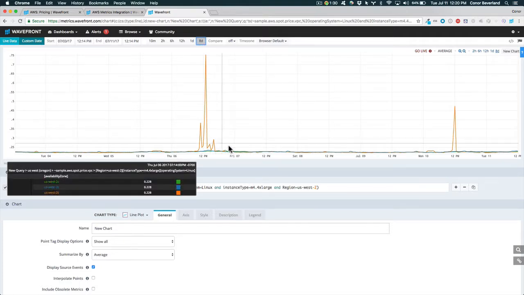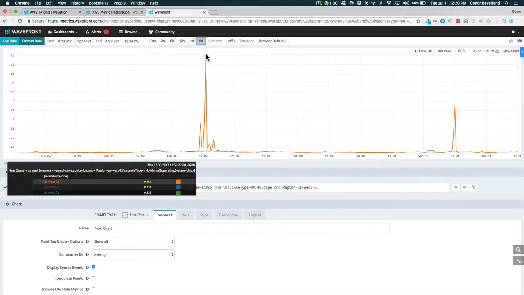So I can see here, just from a quick glance, pretty much US West 2A and 2C are fairly close to one another. But occasionally 2B does have these pretty big spikes. So obviously I might do more investigation than this, but just from a really quick first look, maybe I'd avoid US West 2B if I could, and I'd get my spots in the other availability zones.